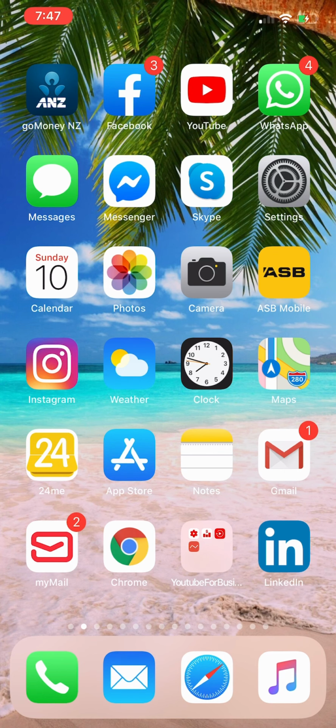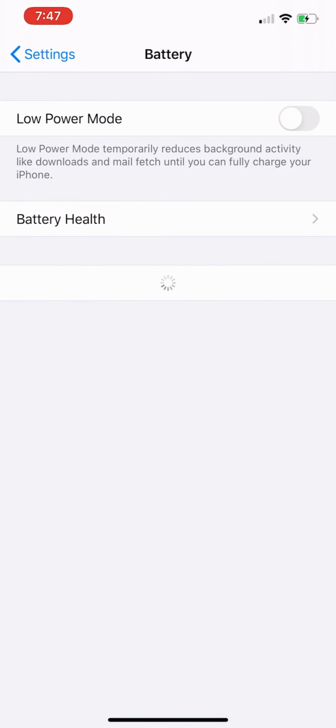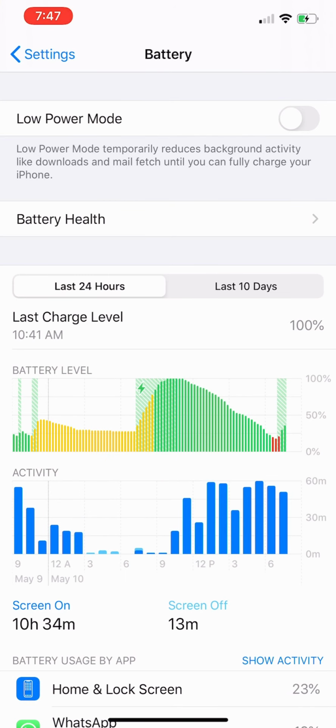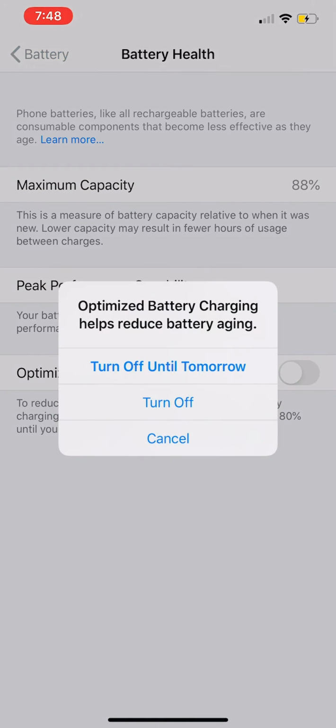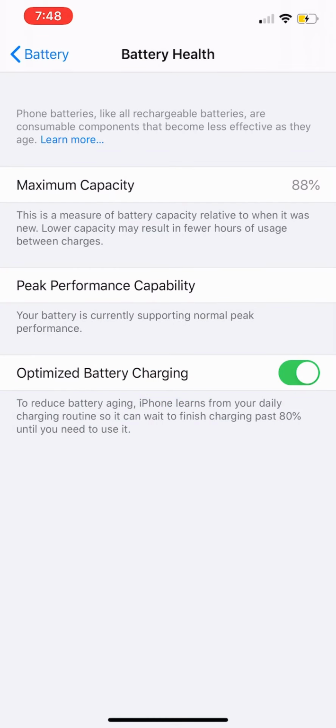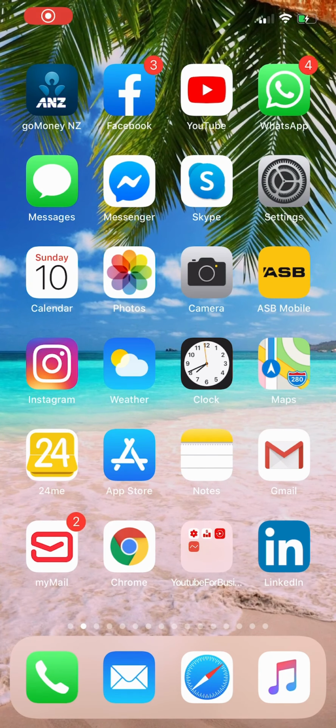For this one I will show you how to prolong your battery life. Go to settings, come down to battery, make sure your low power mode is on, and then click on battery health and make sure your optimized battery charging option is turned on. It's always on, and this way you can save a lot of battery and increase your battery life. Okay, that brings us to the next trick.